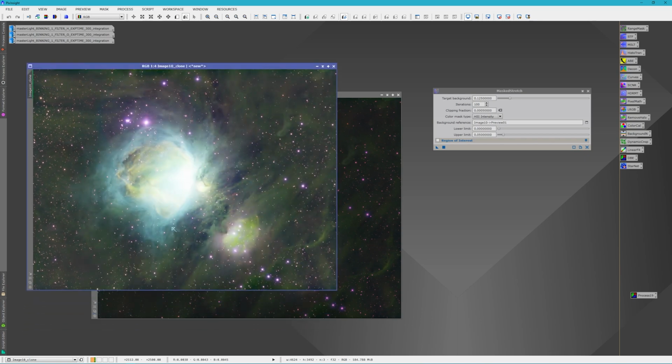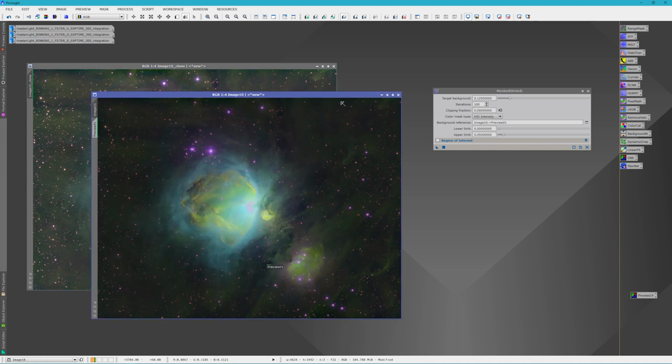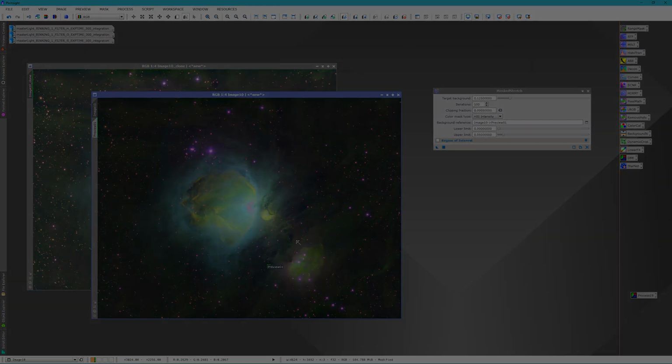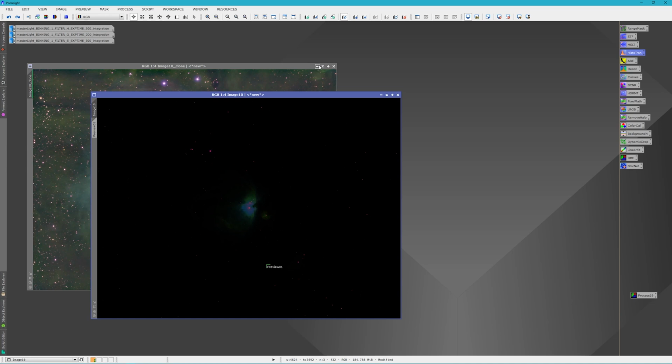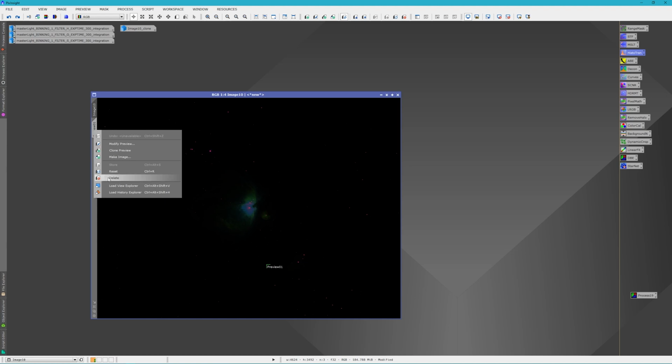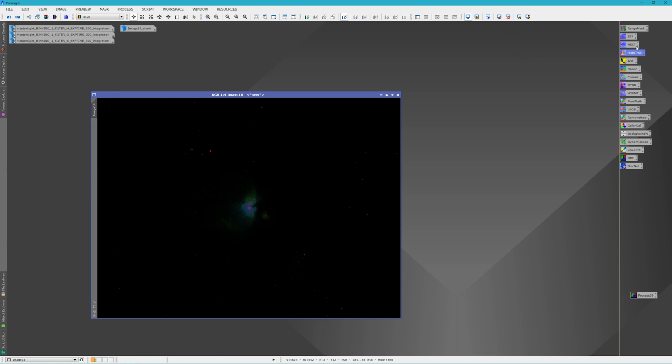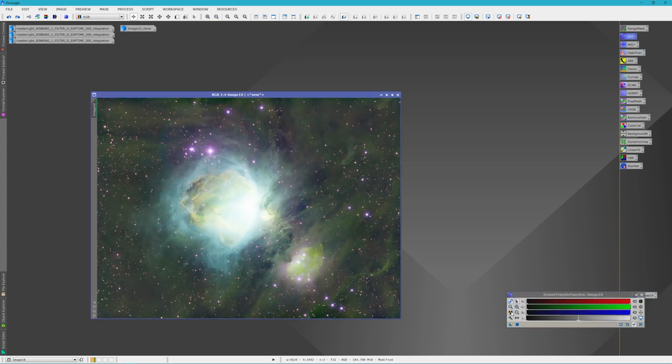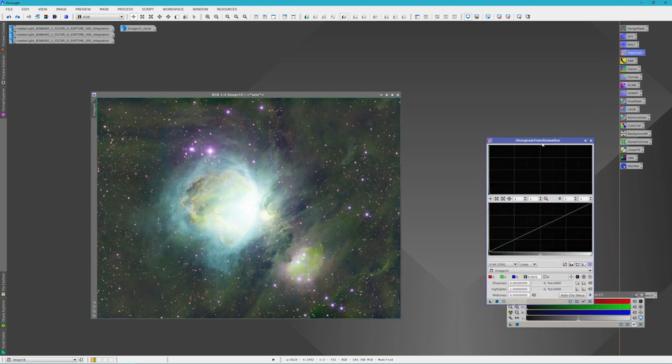And you could see that this is way too bright, and this is a lot better. And we're going to go to the fourth way, or what I call the fourth way. And really the fourth and the fifth way are really the same. It's just how you do it. I thought I deleted the preview. So we'll open up the screen transfer function and we'll go ahead and stretch it using that. And then we'll open up the histogram transformation.